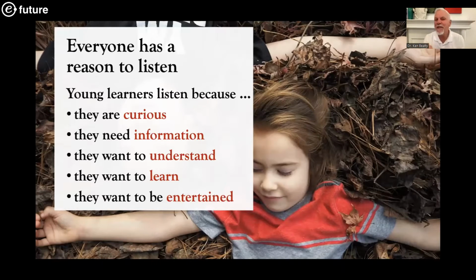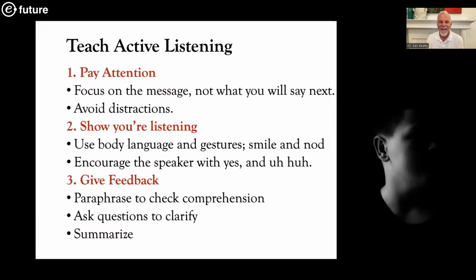So this is something that adults do, and we learn to do, is we listen to be polite, even though we'd rather be running away, right? We should teach active listening to students, and this is often taught to higher level students, but I think you can start when they're very young. Focus on the message, not what you will say next. So don't just be thinking what you want to say. Really listen, and ask, do you understand what that person is saying?